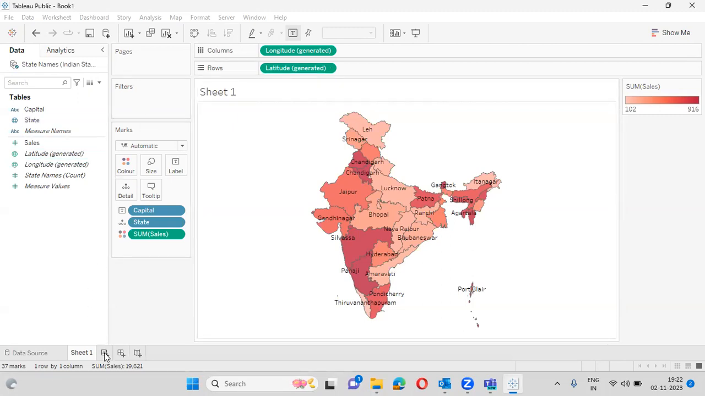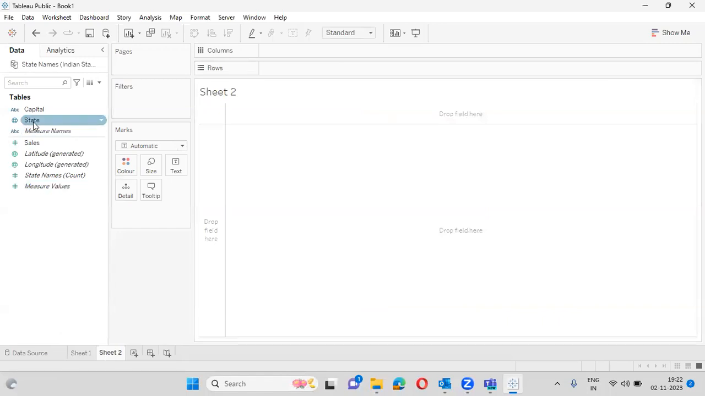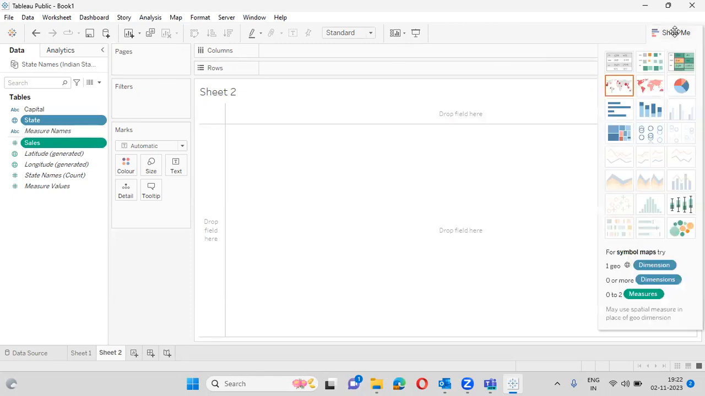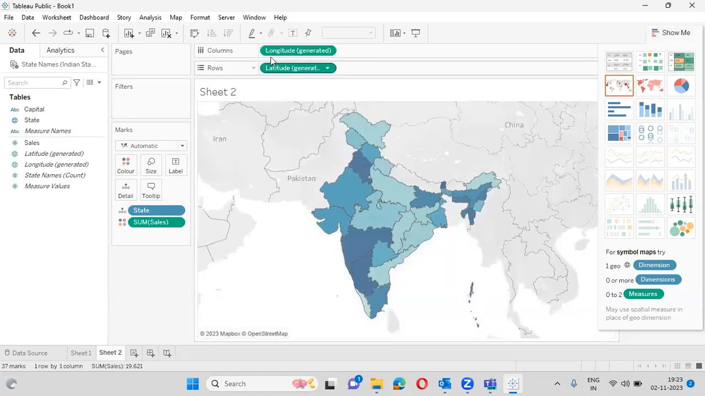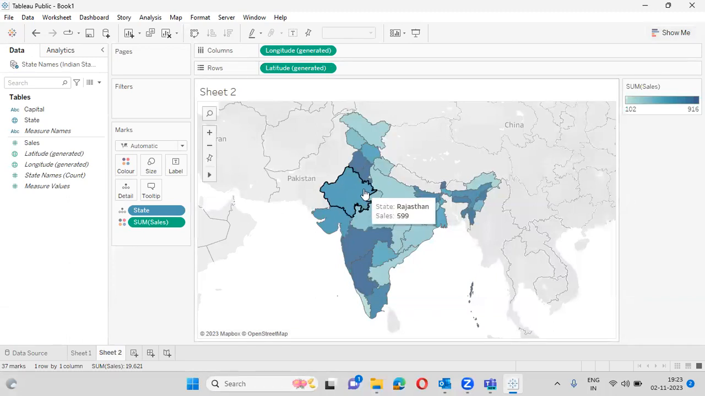I'll show you again. What I have done is I clicked on State and then Sales, and then I clicked on Show Me, filled map. You got this map. By default, latitude and longitude will come in column and row. You don't have to select them. Once you're done with this, you can change the color of this map.